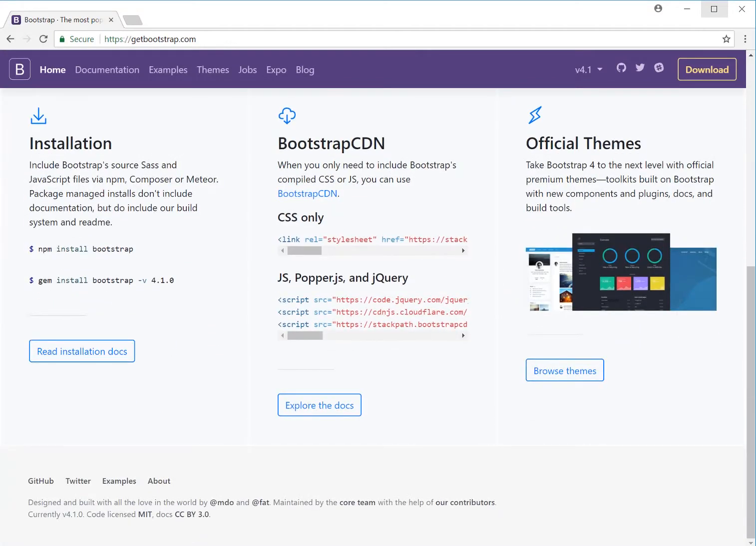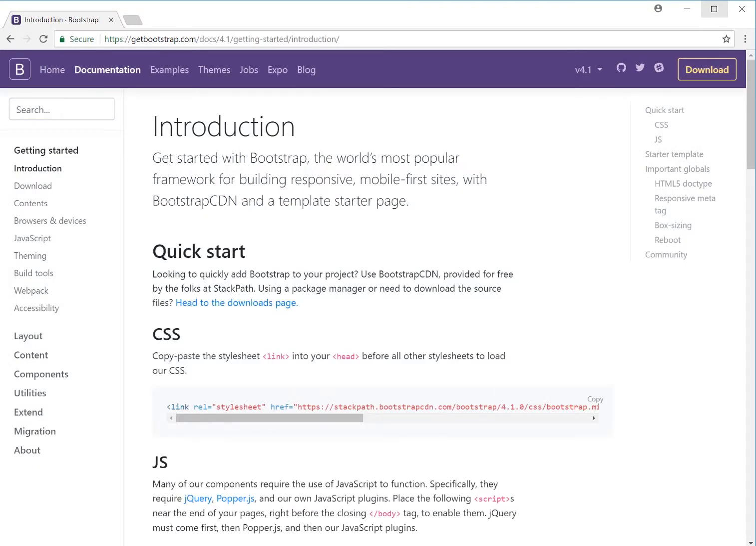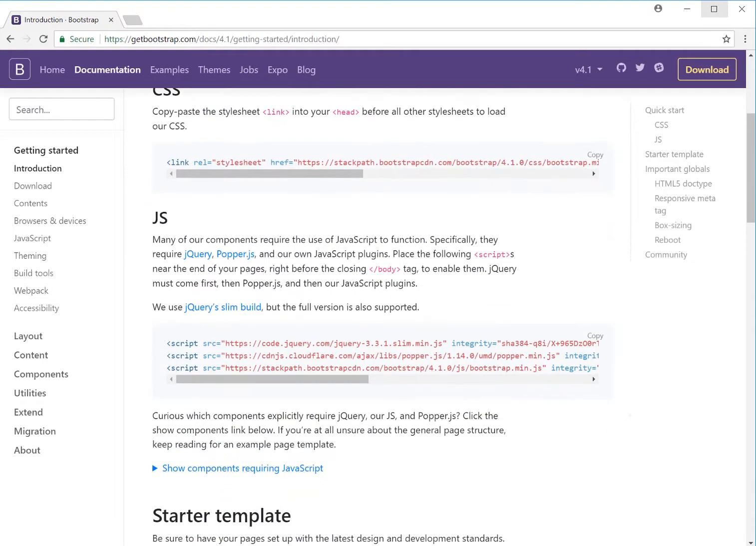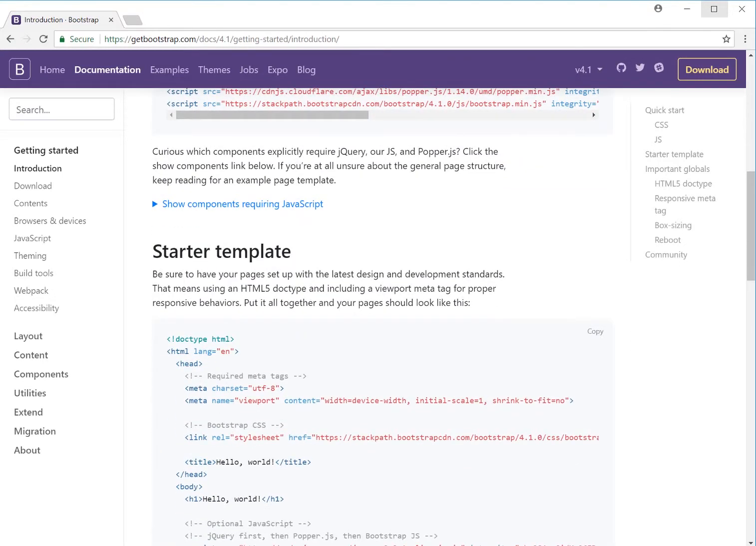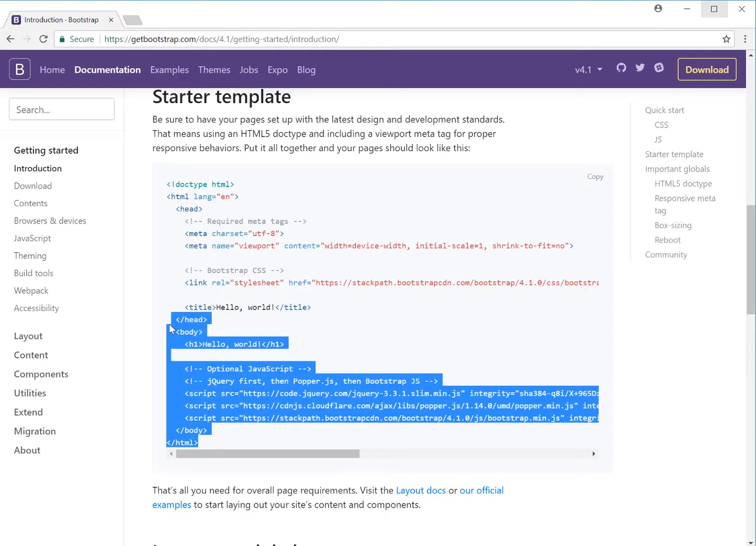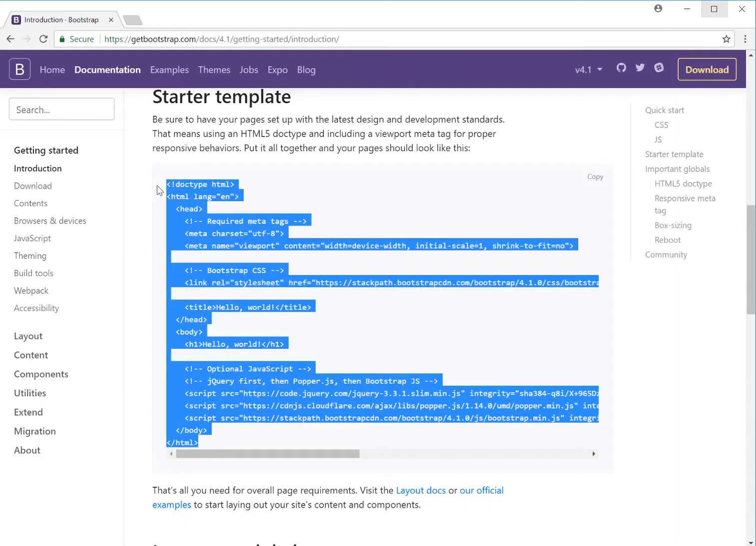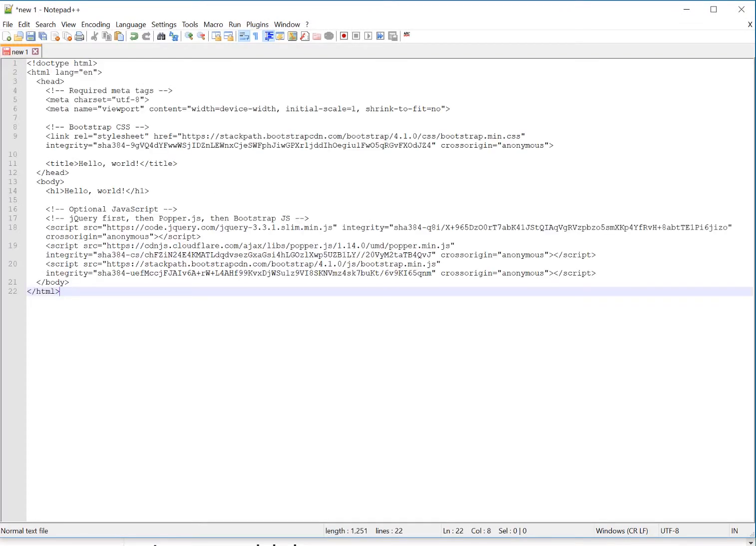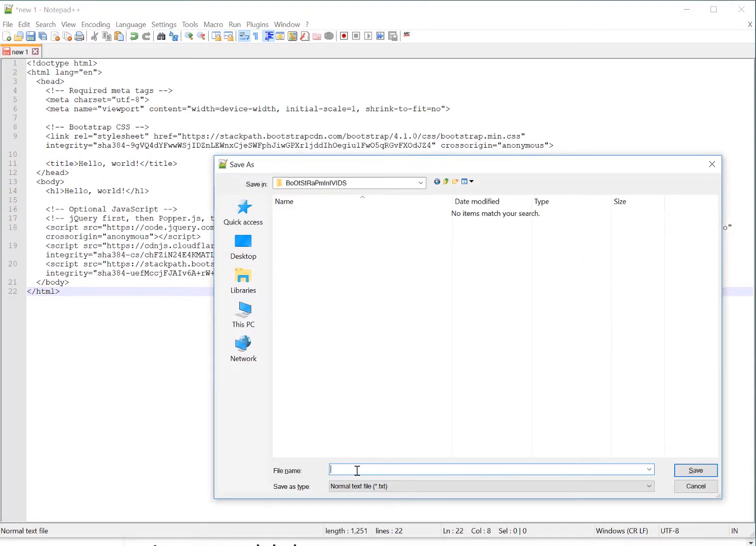So if we go to documentation, you can see that it'll give you the direct links to their CSS and JavaScript files. But we're just going to start off with this starter template here, and then I'll run it in the browser just to show you what it looks like. So paste that in, and then I'll save it as test.html.